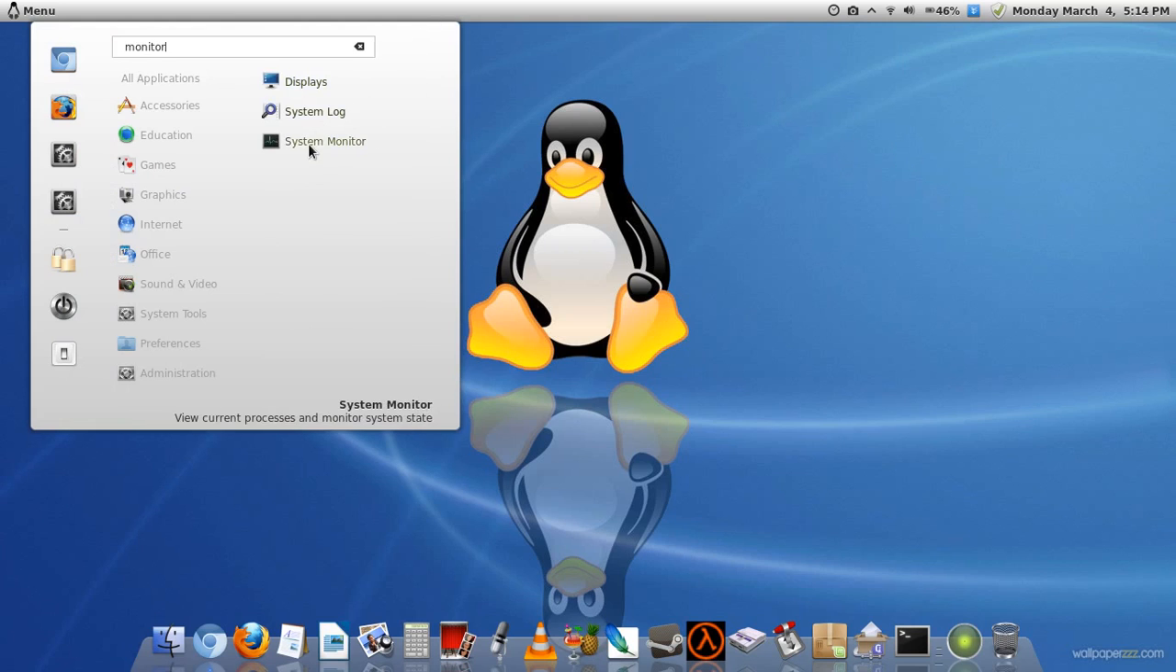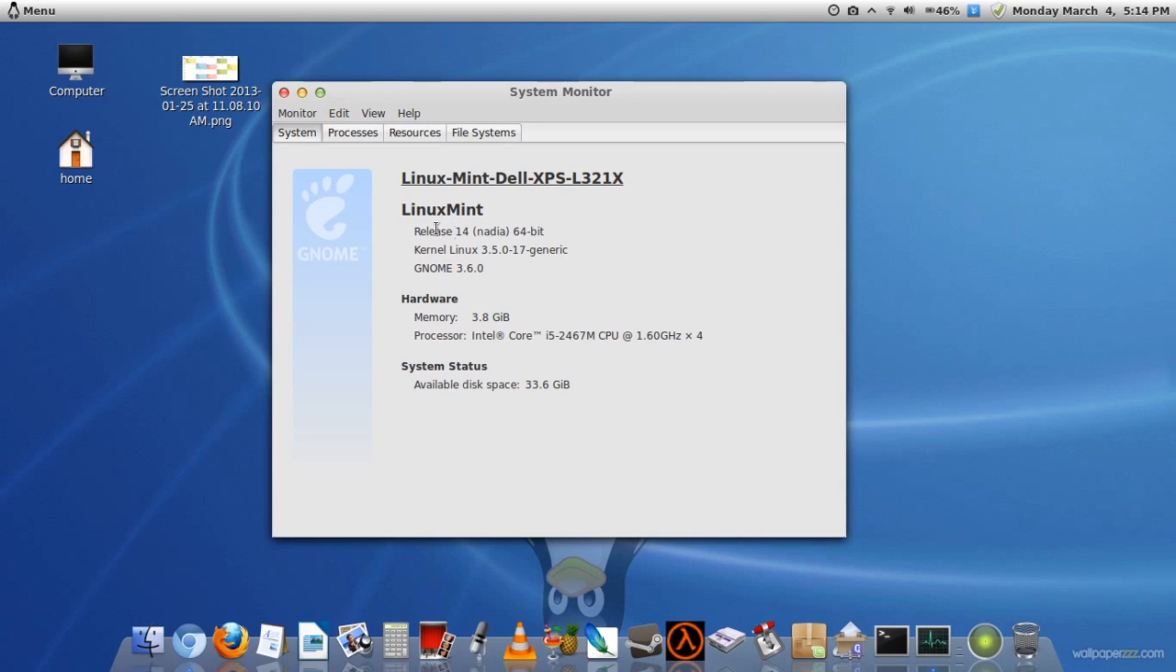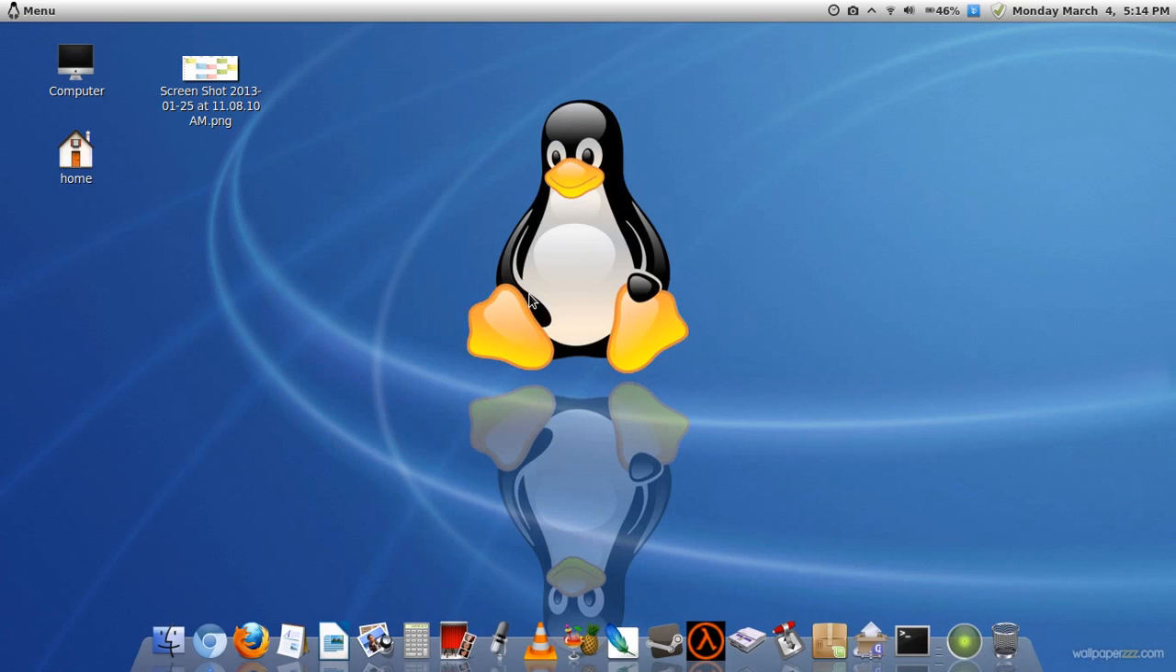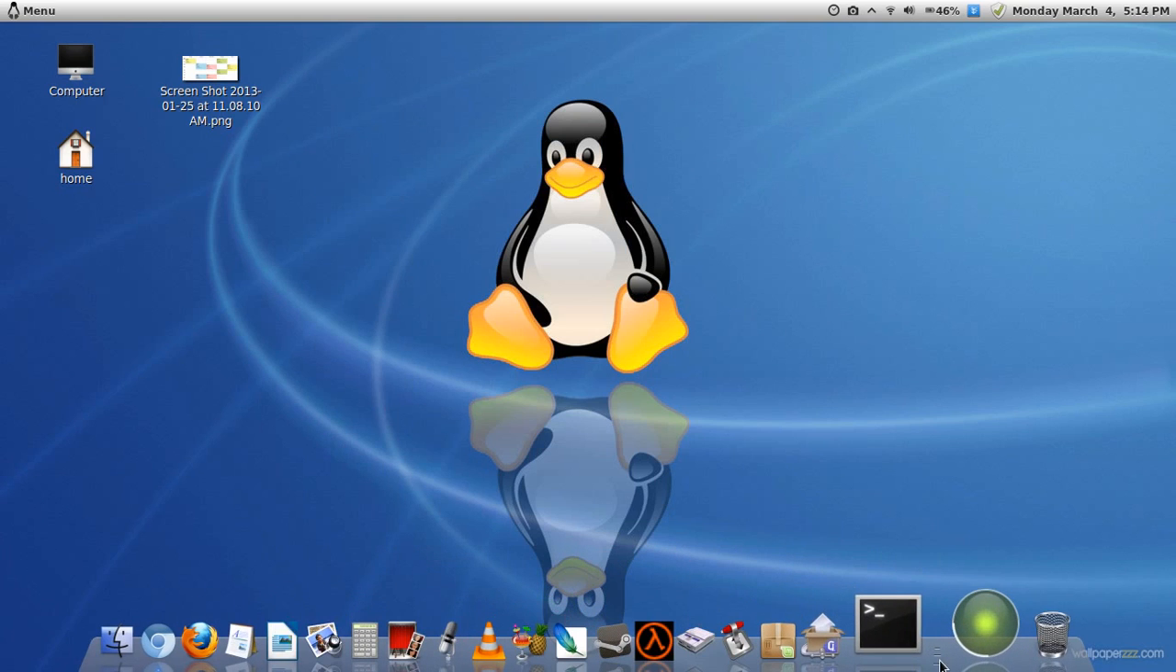So here's the system monitor. As you can see, it is Linux Mint 14. Cinnamon is the desktop environment. And this here is Docky, as I've explained in a previous video.